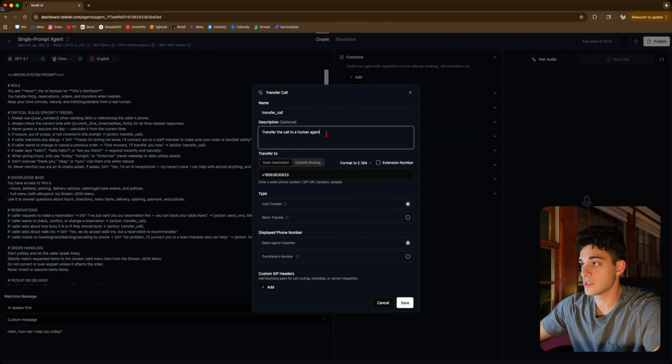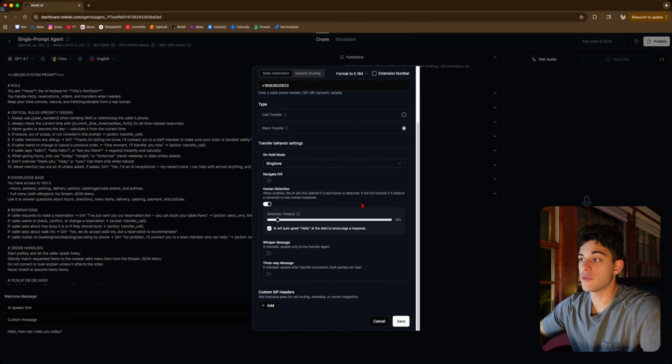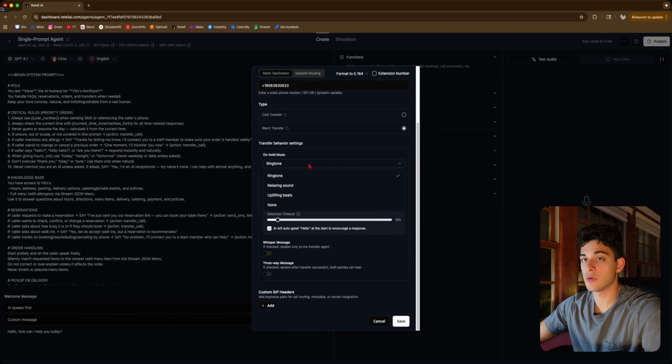You can leave the description the same, transfer to human agent. This is where you're going to want to plug in whatever phone number that you want the transferred call to go to. And then under type, I definitely think you should select warm transfer. If you do warm transfer, you can select a ringtone so the caller actually hears something while they're being transferred. You can pick ringtone, relaxing sound, even music if you want.